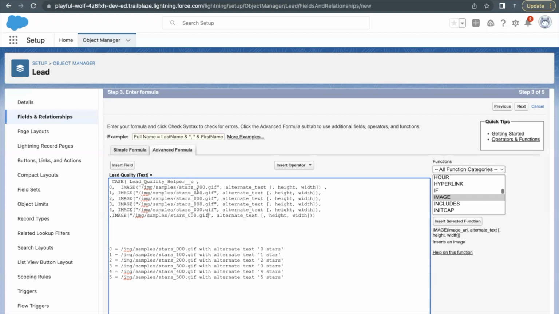There it is. Now we just have to change this 1, 2, 3, and so on. So let's change this. For 1, it is 100. For 2, it's 200. For 3, it's 300. For 4, it's 400. And for 5, it's 500.